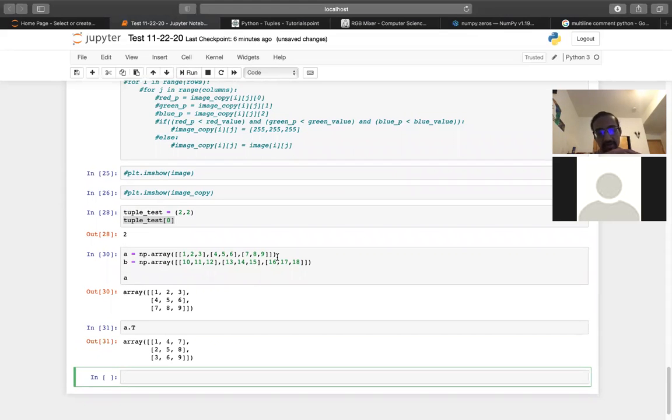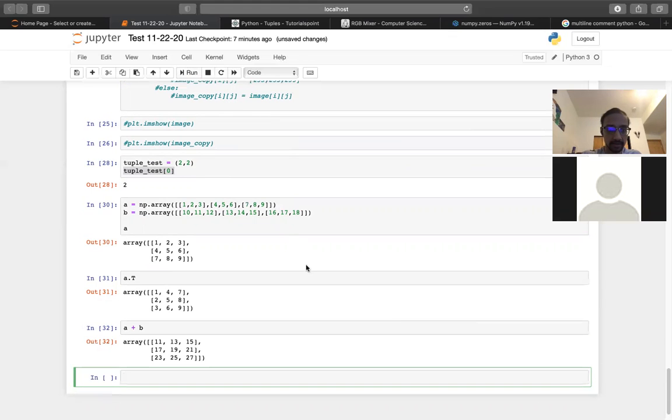That gives you the transpose. So basically the rows become the columns. And that's basically the transpose. Pretty simple. And say, for example, we wanted to do addition. We can do A plus B, right? A plus B, and so we have basically added both of the matrices together.